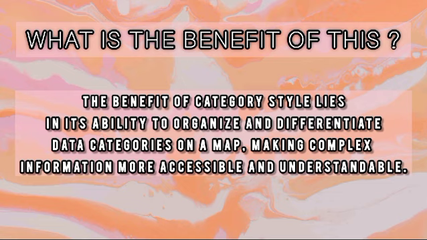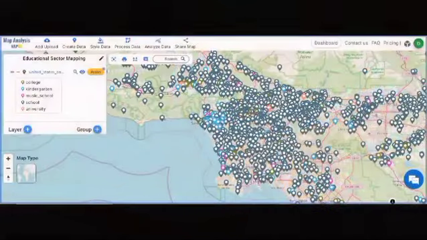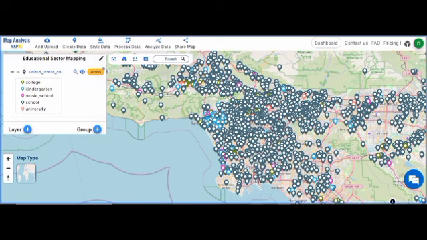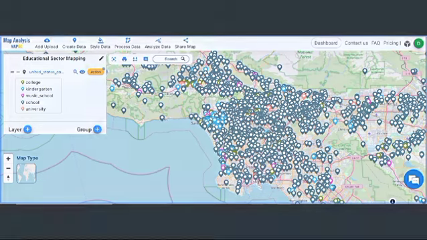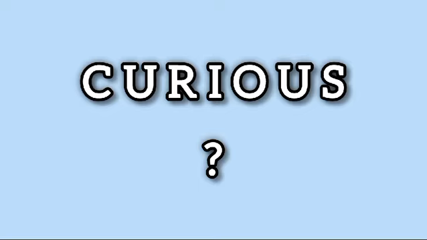Category style maps help to categorize any data, like various educational sectors. By studying these maps, we can gain knowledge about the position of different educational sectors like school, college, university with different icons. Now, you may be curious about where to easily conduct such analyses.